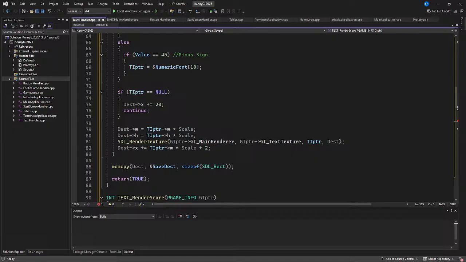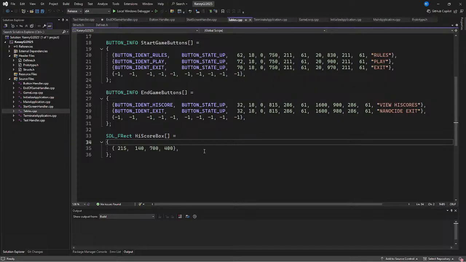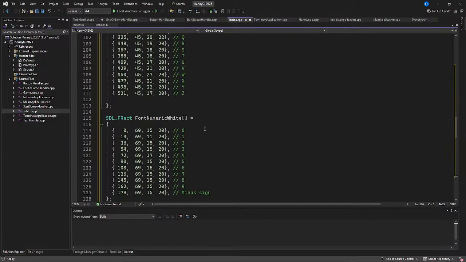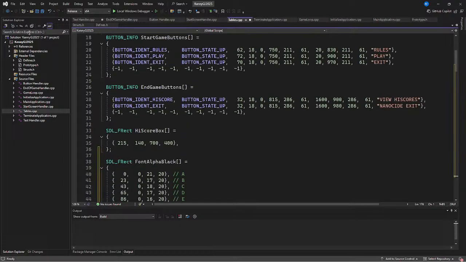So what I need now is from tables. I need all the text. And its font. There we go. Font alpha black. Font numeric. Font alpha white. Font alpha red. Font numeric red. Okay, we got them all. Tables. Okay. There we go.